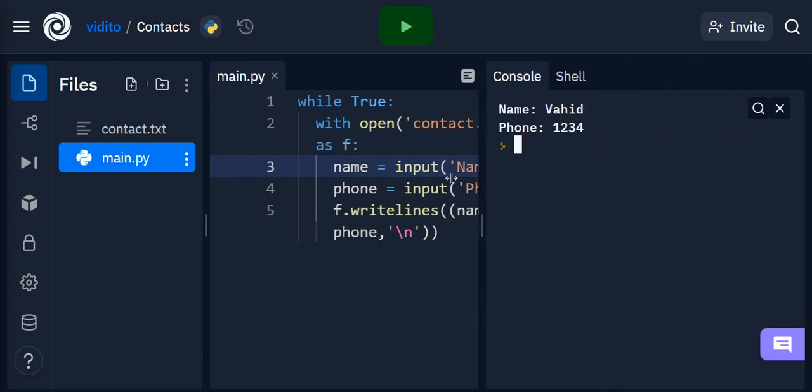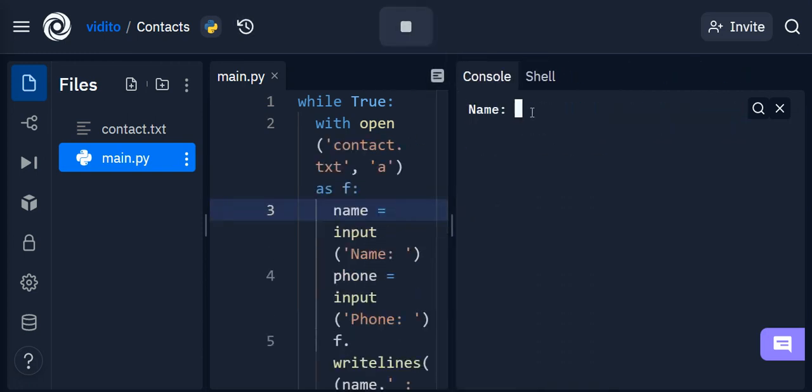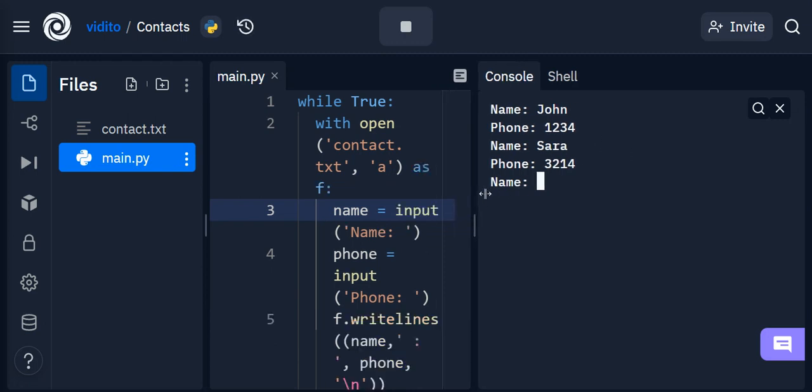Now if I run this again, you will see the difference. Okay, name, let's say John, number 1234. Again, you see, it comes up again. Now let's say Sarah, 32. You see, it just keeps running and running. That is what a while loop does.